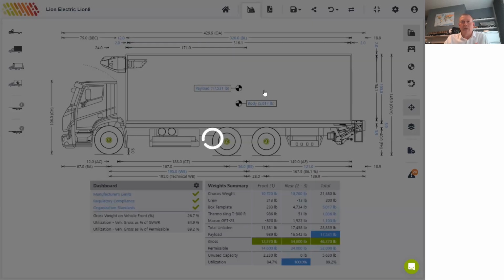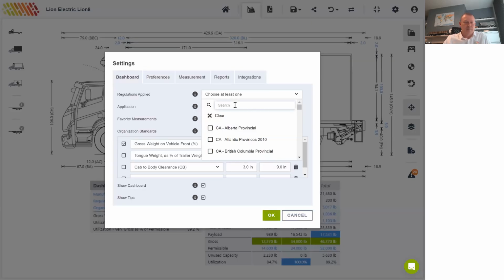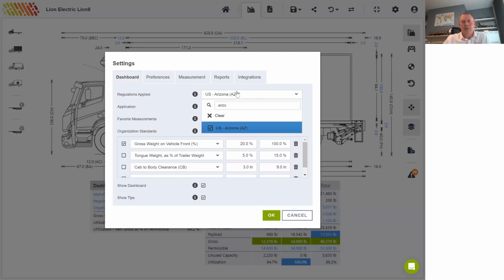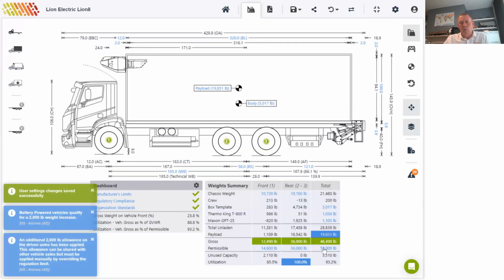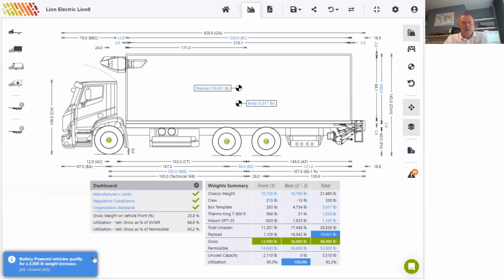So if I go ahead and change that now to Arizona, while the total permissible stays as it is in California, we get an extra 2,000 on the rear, and we get notified about that here on the left. So I'll clear that off, and you can immediately see that we've got an extra around about 2,000 pounds of payload, which is bringing us up to 19,500. Interestingly, we are still not taking advantage of the overall allocation there.